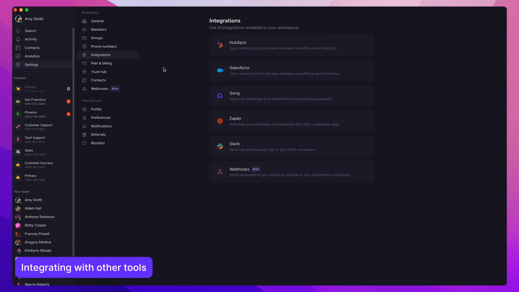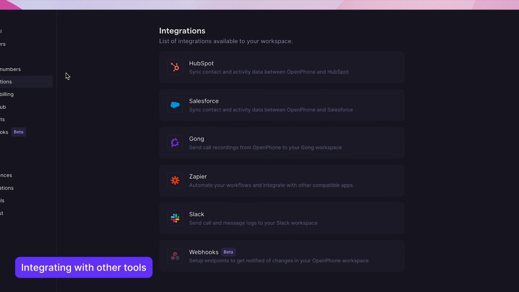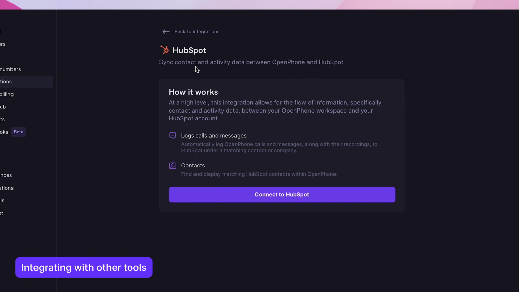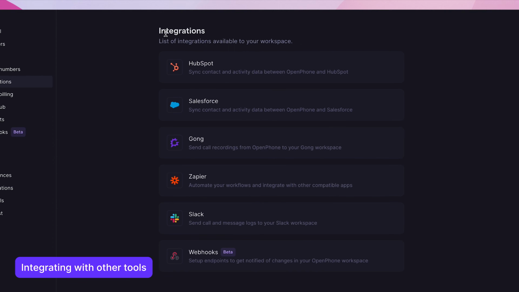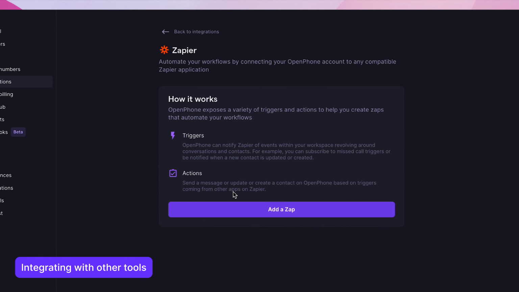First, let's cover integrations. Inside your workspace settings and then under integrations, you can see the available integrations to your workspace. If you're using our premium plan, you could connect OpenPhone to CRMs like HubSpot, automatically updating records between HubSpot and OpenPhone, and even sync contact information so you'll know which lead is giving you a call. We release new direct integrations all the time, but if you want to connect OpenPhone to a tool we don't support yet, Zapier can help.